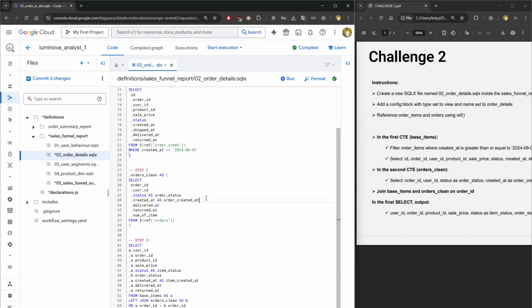Finally, in Step 3, we join the 2 CTEs using a left join on order_id. The final select gives us 1 row per item, enriched with order-level context, ready to be joined with product or user data later. It's clean, modular, and focused. Just one job per model.